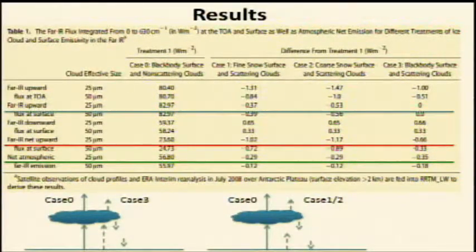So this case 0 is the assumption used in current GCMs. It's a black body surface and a non-scattering cloud. Case 3 is the case where you change only the cloud, but you still assume the surface is a black body. And for all calculations, we tried the effective size of the ice droplet being 25 micron or 50 micron. So the interpretation for case 3 versus case 0 is just what we described before, or what our working hypothesis expected.